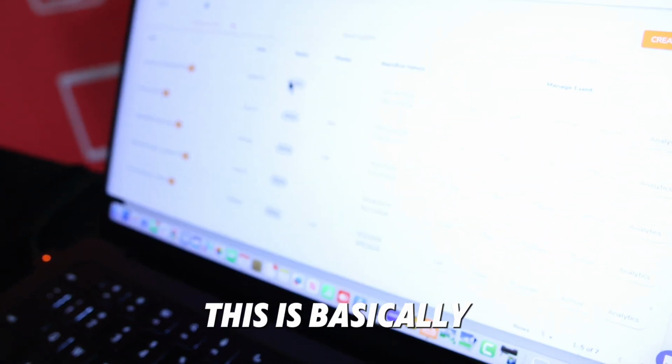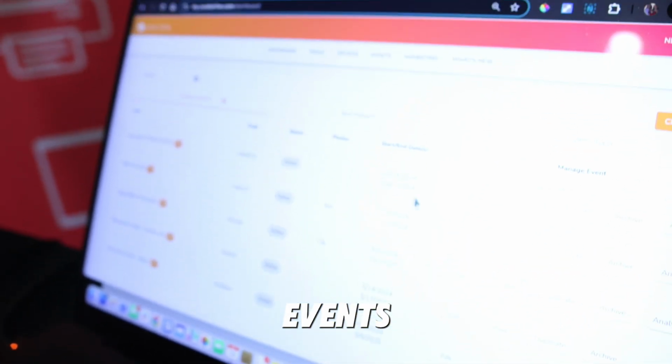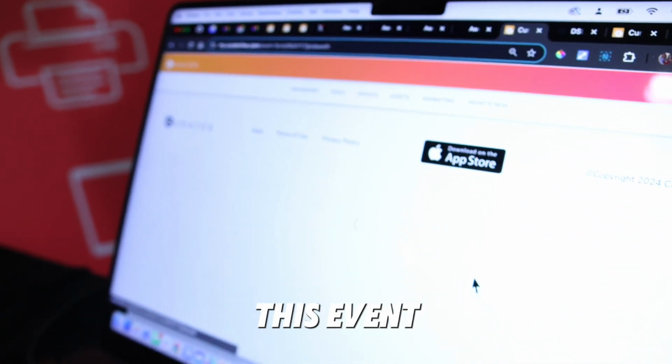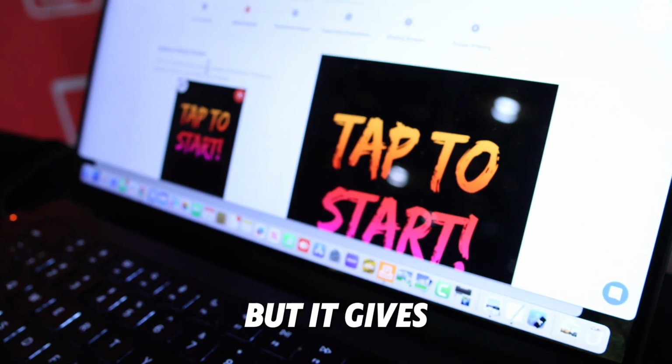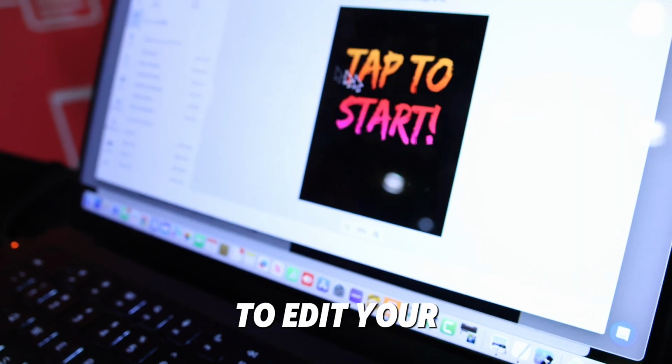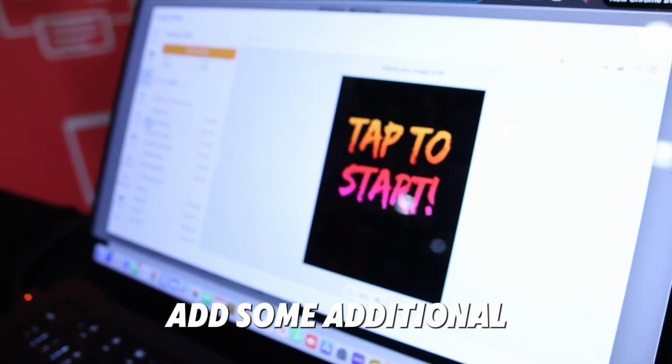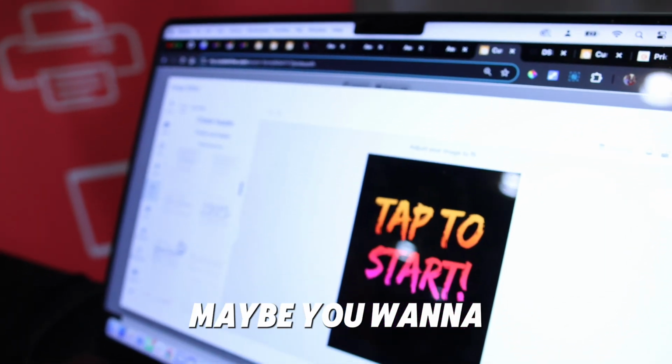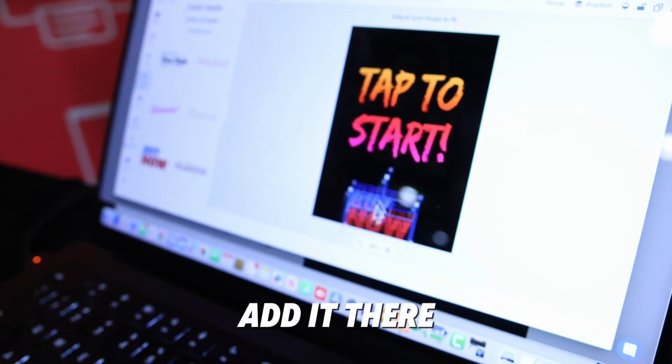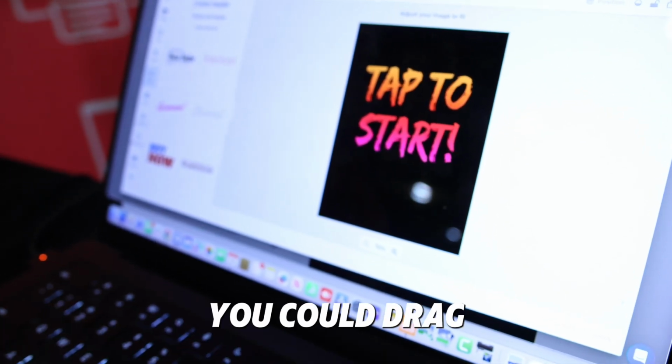This is basically where you are going to manage your events. So let's actually go over here. I'm going to edit this event. This is the event that I'm actually running. But it gives you the ability to edit your iPad. Maybe you want to add some additional text here. Maybe you want to add a logo. You could drag and drop it.